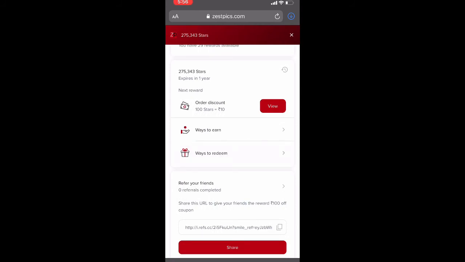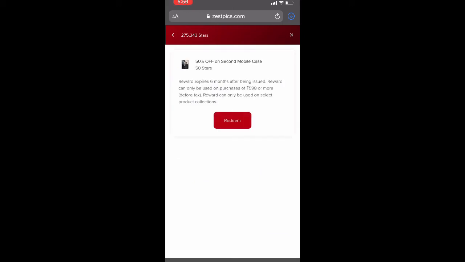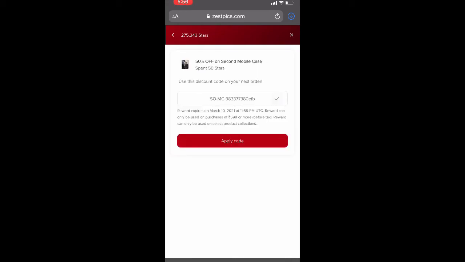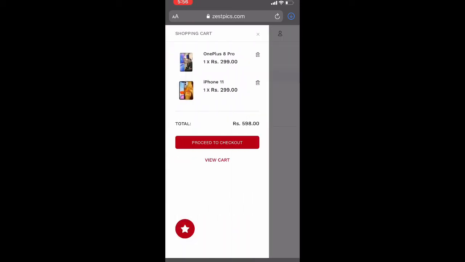Here you have to go for ways to redeem. Under this, the third option is 50% off on the second mobile case. You can view that offer. It says it expires in 6 months and can be used on $598. Yes, 2 mobile cases. Each mobile case is $299. For 2 mobile cases it's $598. And again 50% off on the second mobile case. Kindly note. Redeem. After redeeming, you will be getting the coupon code. You can just copy that one. You can close the stars and go to the cart.